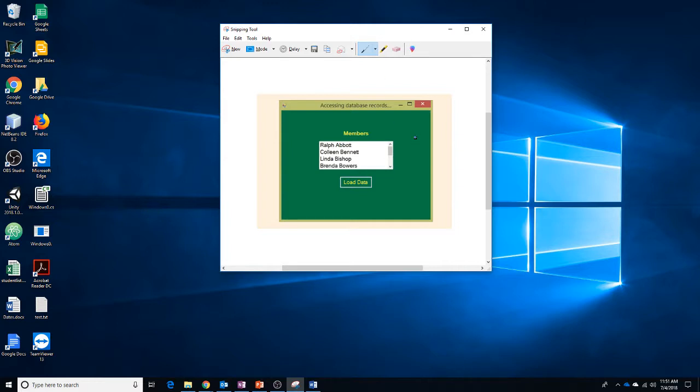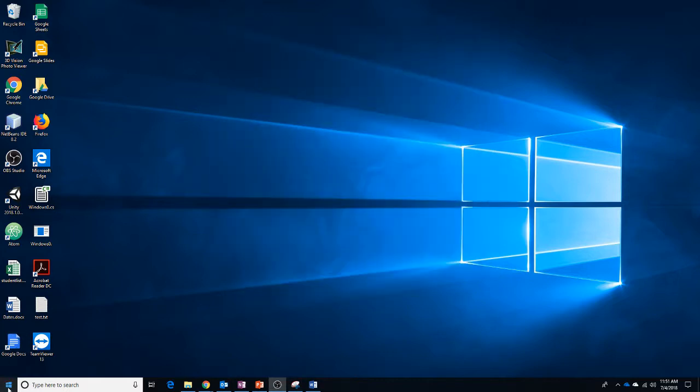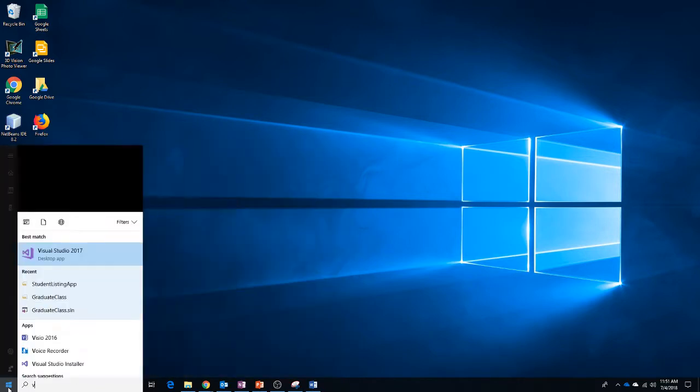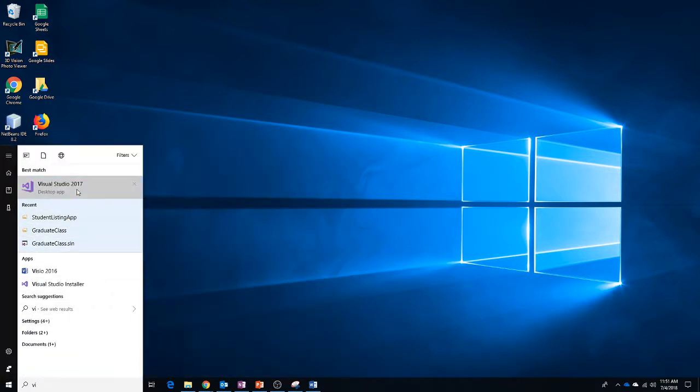We're going to have a small form that loads up with an empty list box. When we click the Load Data button, we will connect to the database and pull all of the data from our member table to display. So let's open Visual Studio and get started.